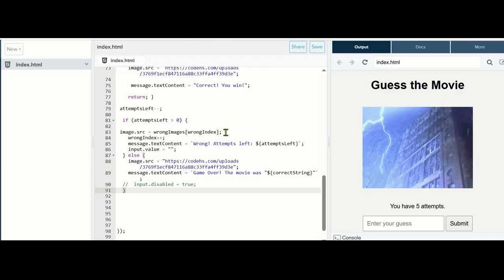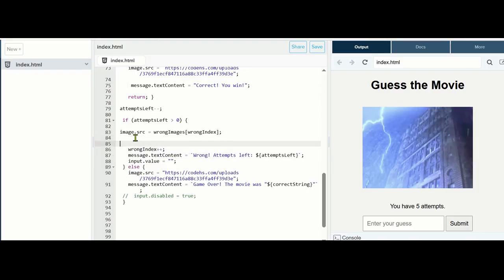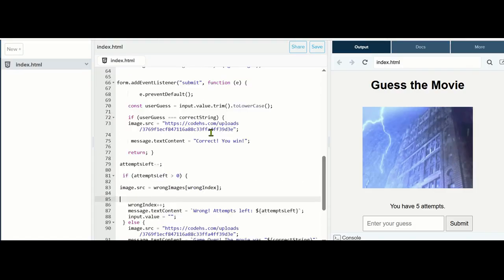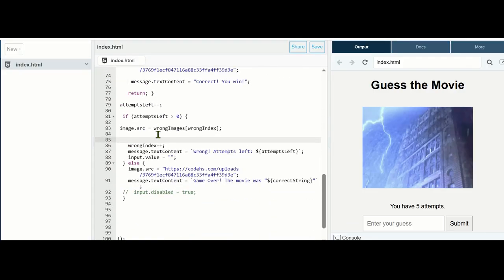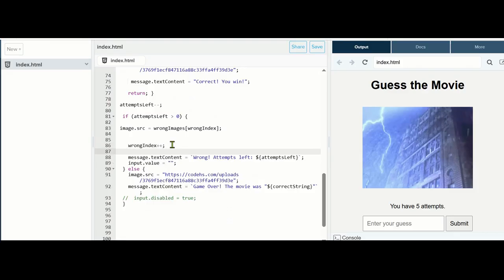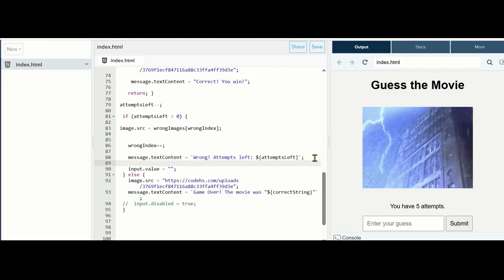Okay, and this part's really nothing too crazy new. You have the image source, which is pulling from wrong images and the wrong image index, or what we labeled wrong index. And you want it to increment up, right? You want it to work its way across the index, loading a number in there. And when you have a variable that's pulling from a different variable, you need to add this code in there.